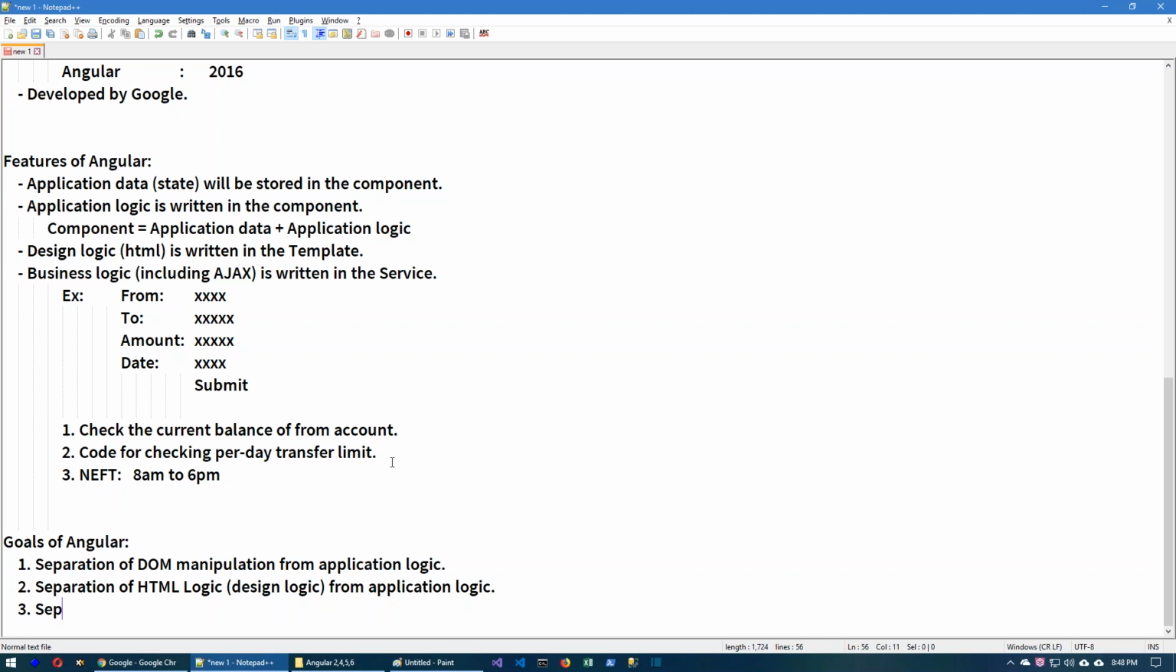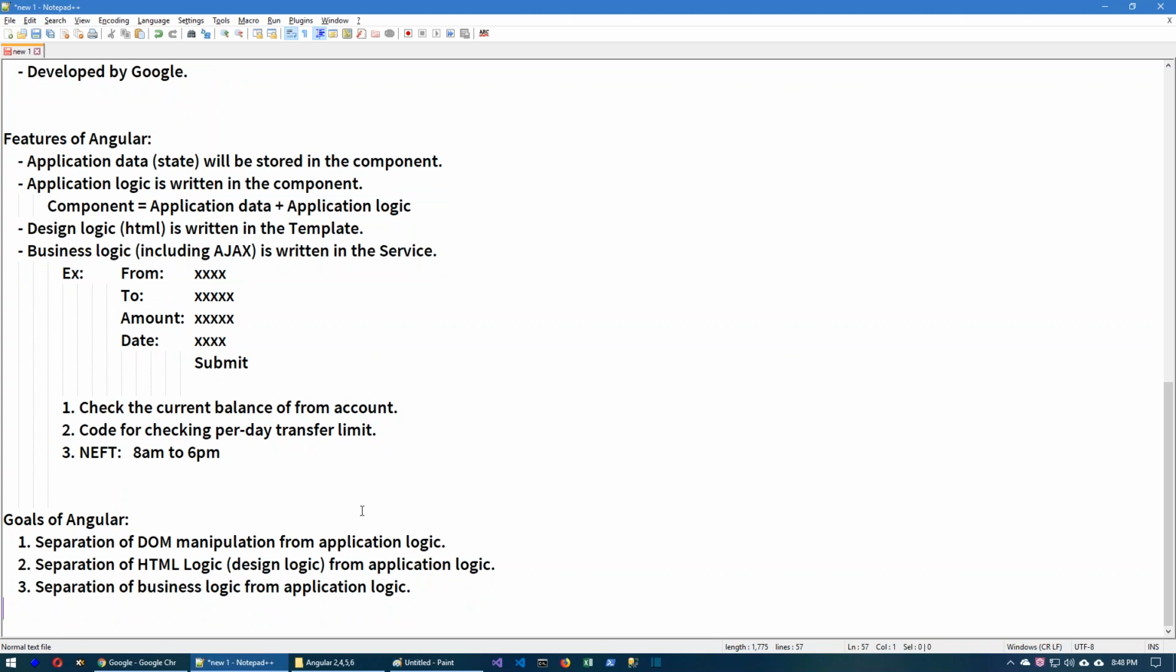And separation of business logic from application logic. The code for checking the business rules is called as business logic, and the code for displaying the corresponding output to user is called as application logic. So both are handled by two different places. Means application logic is written in the component, business logic is written in the service.